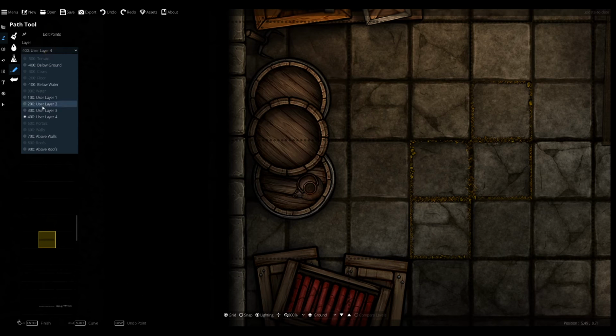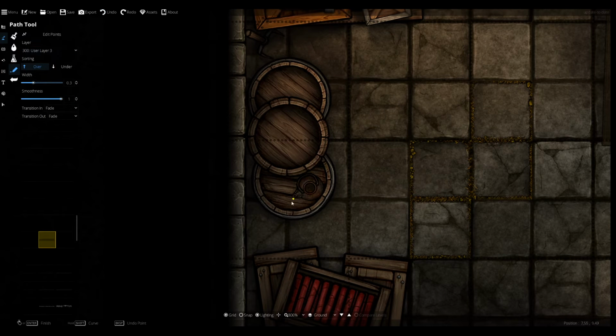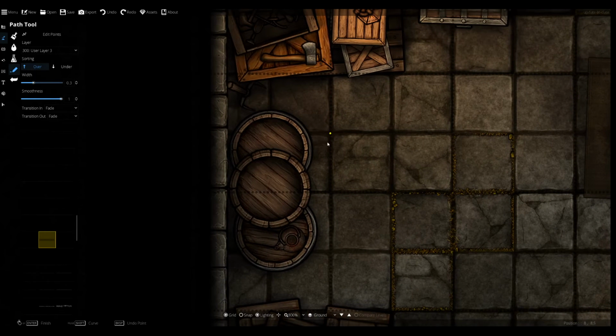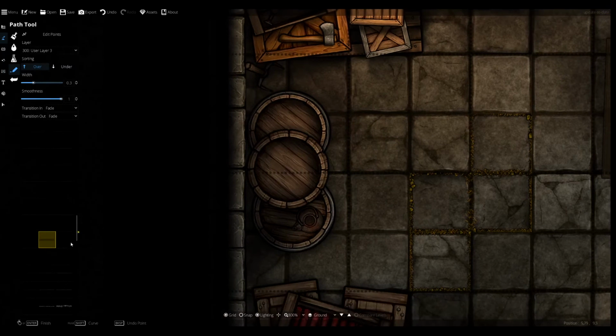So we'll put it on layer 300 to make sure that it doesn't cast a shadow on the top side of this barrel, although we could along the edge in a minute. And it'll probably be something like this.